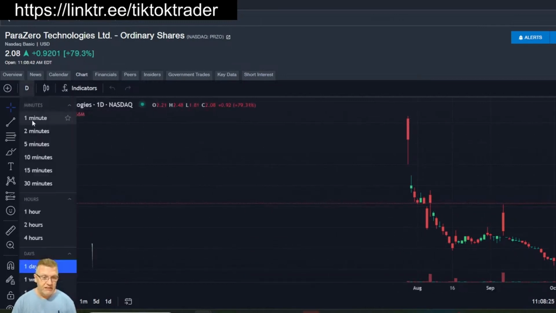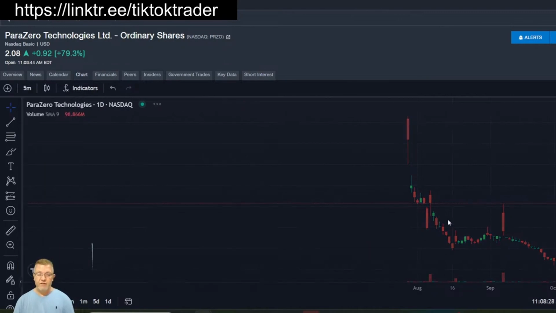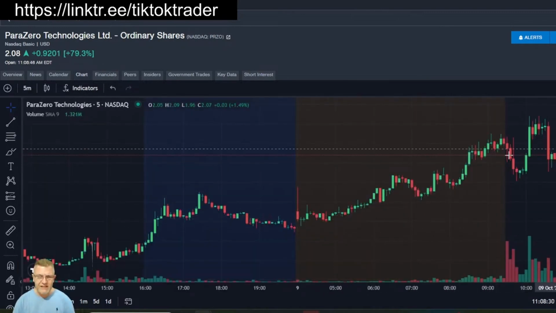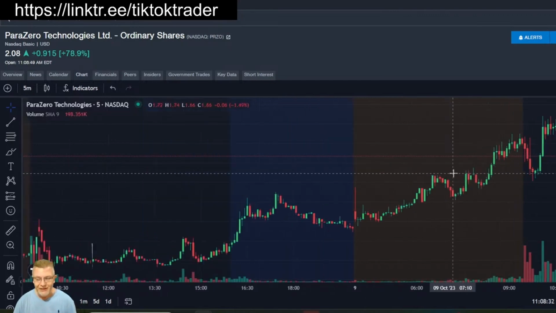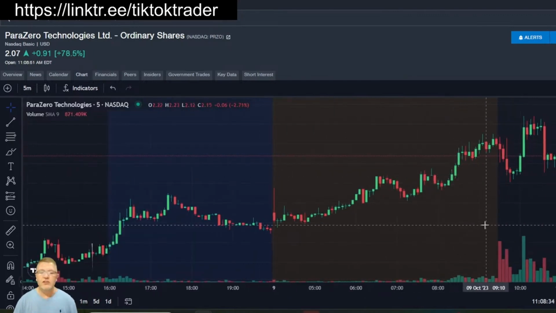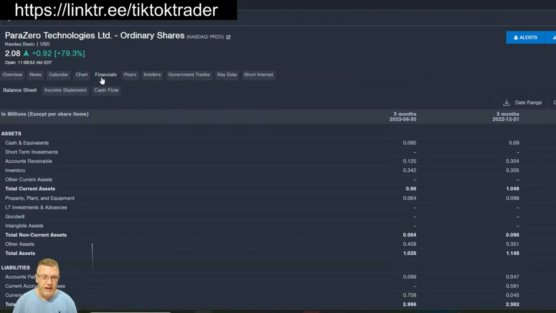You just change the time frame to, you might want a 5-minute time frame. And you've got Trading View in Benzinga. Look at that, it's Trading View. So you don't have to pay out for another Trading View subscription if you just want to be looking at the charts and stuff. So that's fantastic. Or you can look at the financials.